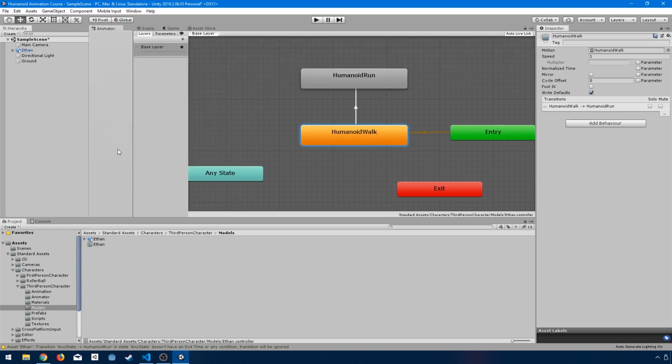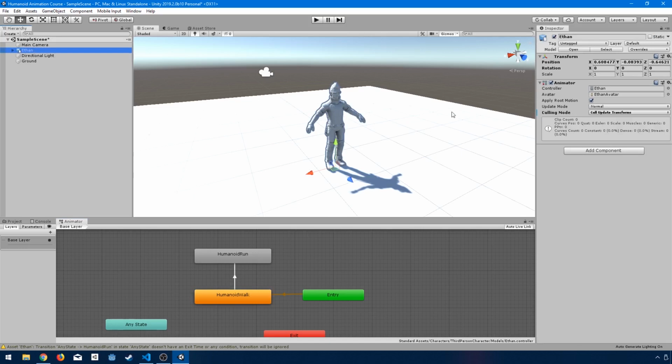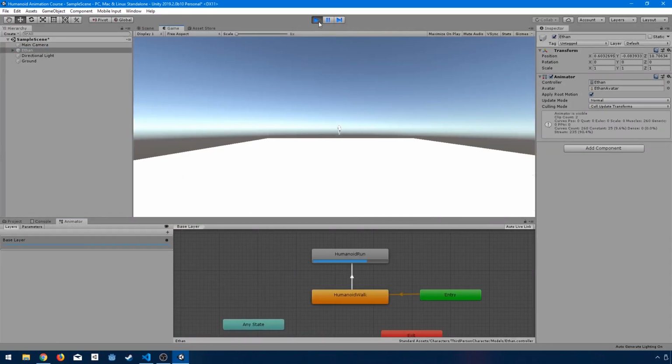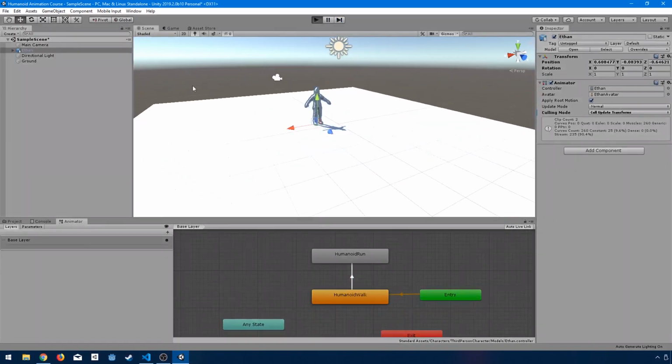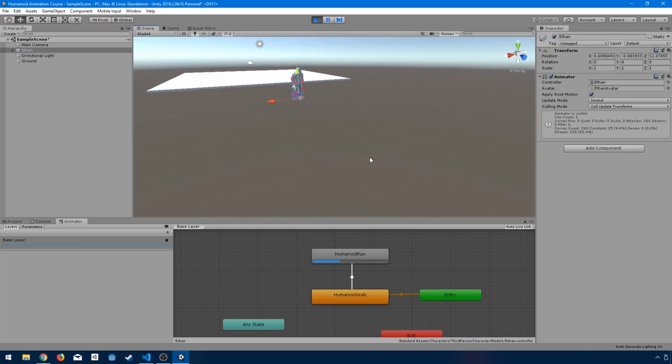So to check this out, I'm going to take my animator, drag it down here so we can see what's happening with it. And I'm also going to just click play right here. Let's get a better view of this. Click play, go back into my scene view. And we see him start to walk and then go straight into running. And he's just running indefinitely.